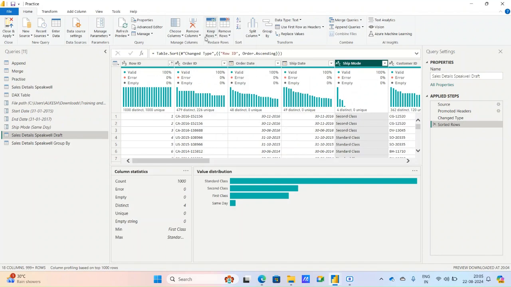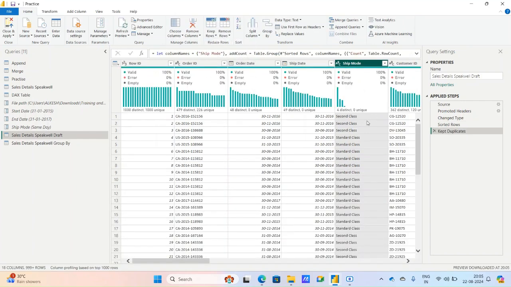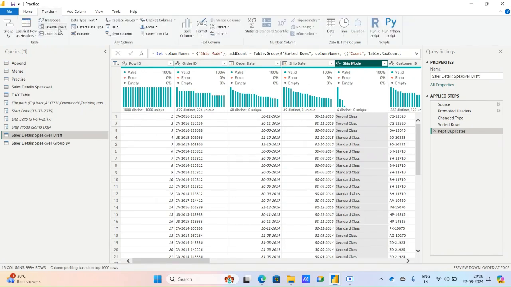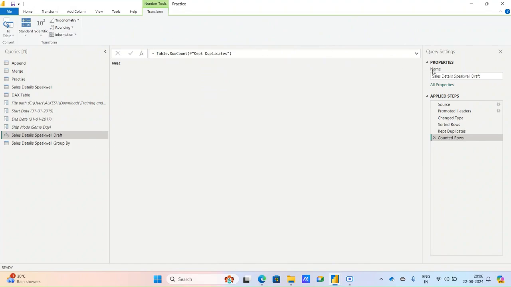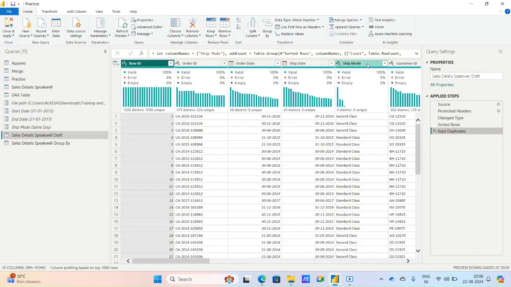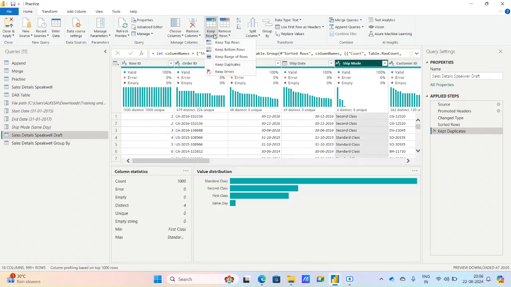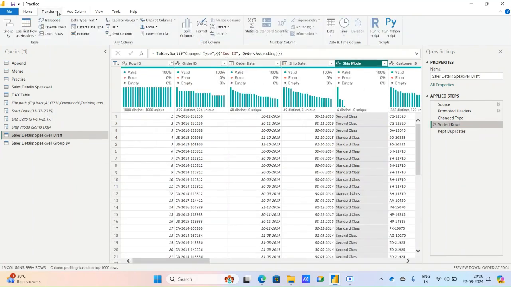What if we use the keep duplicates in this particular column? Then all the duplicates will remain and the rows will be the same. It will not differ, because you can see that earlier also we had the count rows at 9,994, and here also we can see it. Instead of doing that, we can keep the duplicates. So we do the same thing, and even keeping the duplicates over here, we can go and count rows.